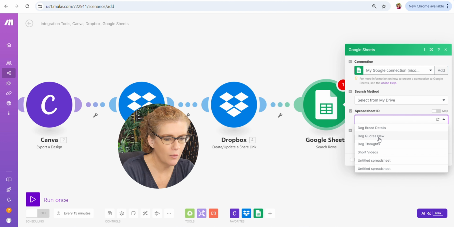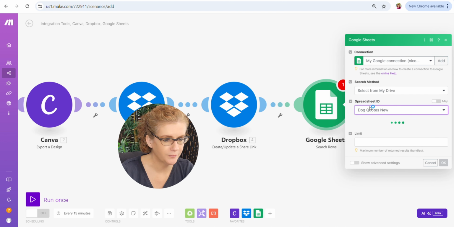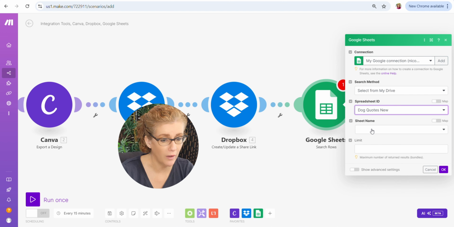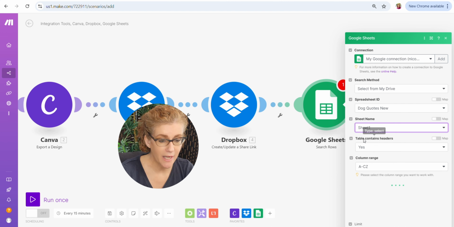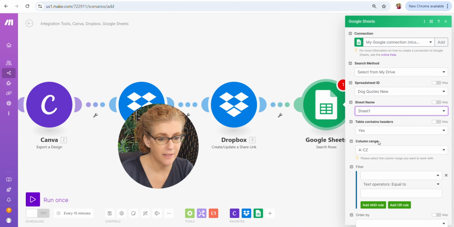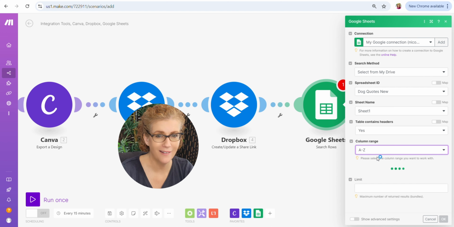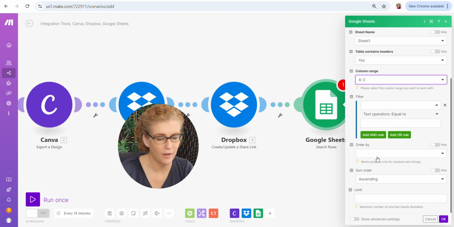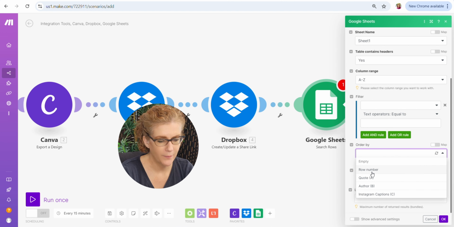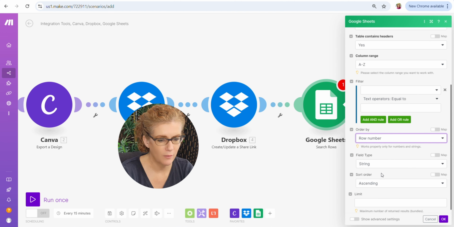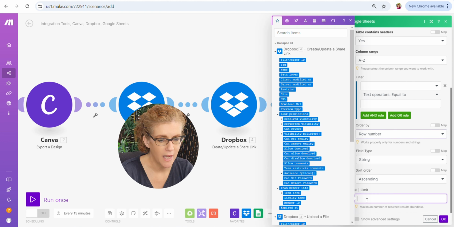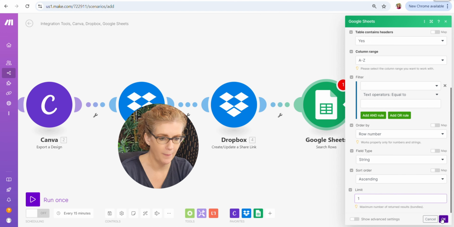So we're going to say it's the dog quotes new. This is my new one. The sheet name is just sheet 1. It does contain headers. We're going to just say A to Z because I say Z because I'm Canadian, but the Z is only because we don't have that many columns. Order by row number. It's going to be a string, because that means text. And then limit, we're just going to do 1. We just want 1 at a time, and then we're going to click OK.